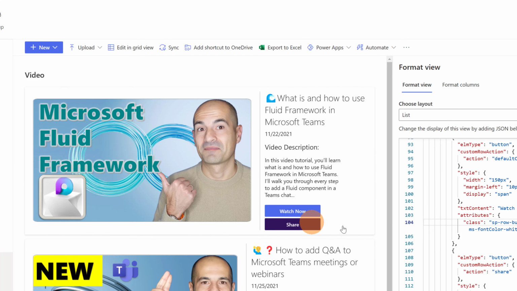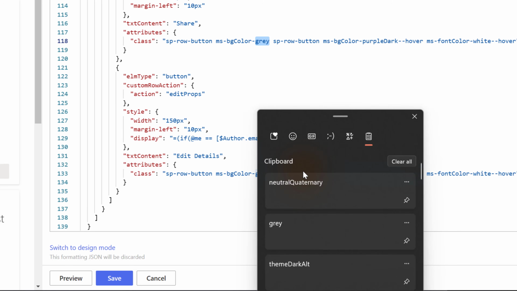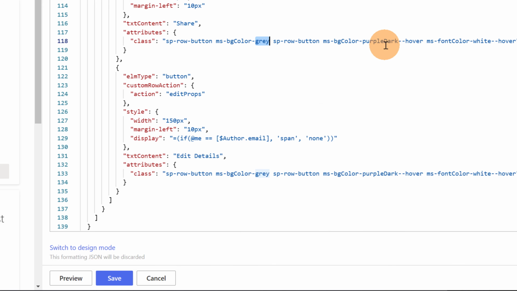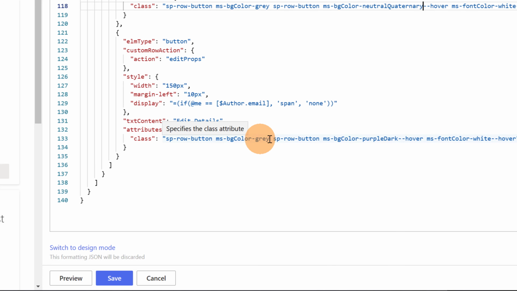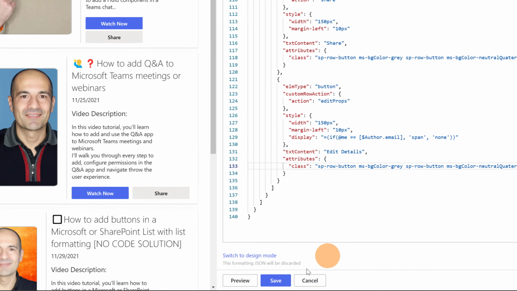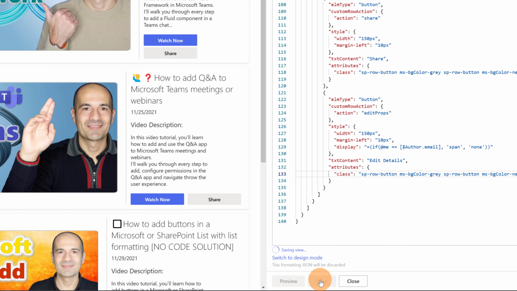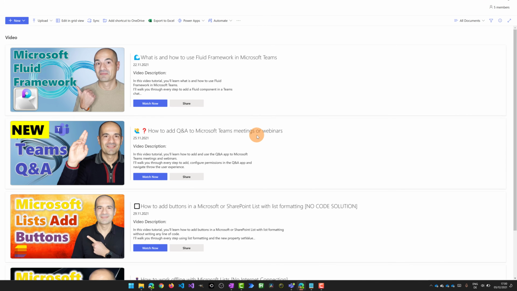Now I want to set properly also this other one, and I will change these classes from gray to... gray is fine, it's already properly set up. I will change just the second one, which is neutral. Here we go. And finally, I'll make the last change also for the third button, neutral quaternary. There we go, all good. I can click on preview again and save, then cancel, so I can close the format view, and look at this. I have this fantastic video library view now.